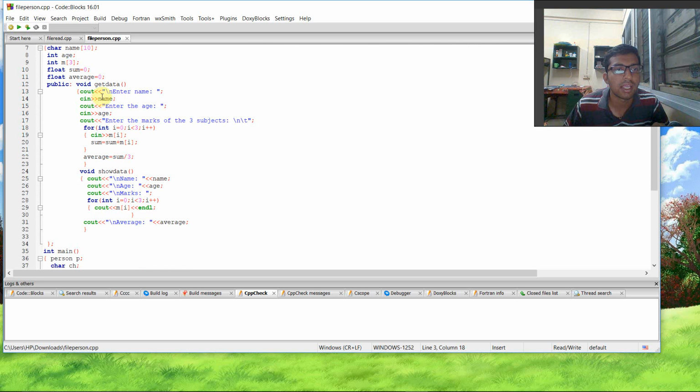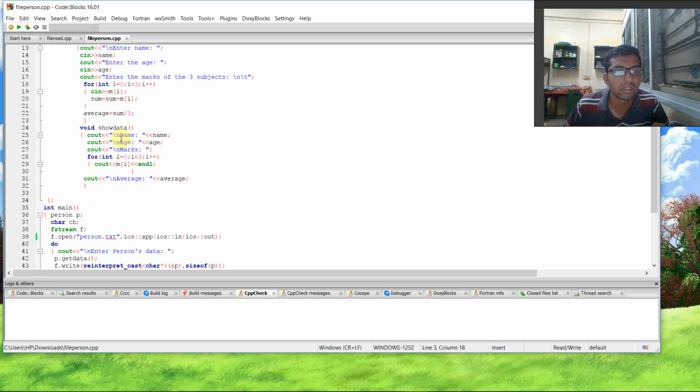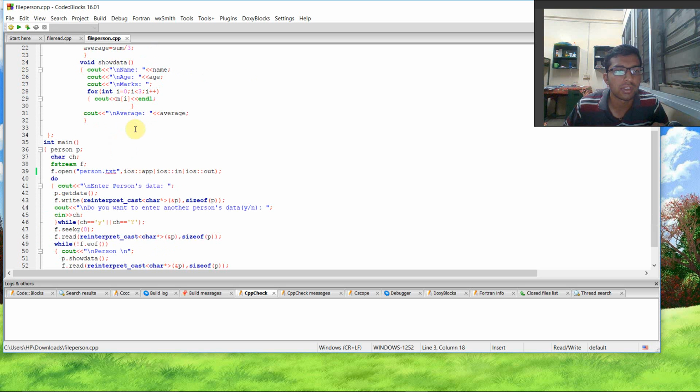Then I have a getter to get the data from the user, that is name, age, and subjects, which I have initialized in a for loop. It will also sum the subjects and calculate the average. Then to show the data, there is a setter to display the attributes such as name, age, marks, and average.